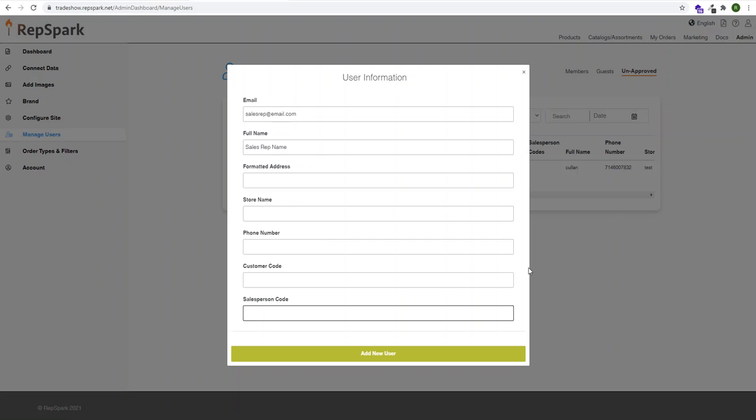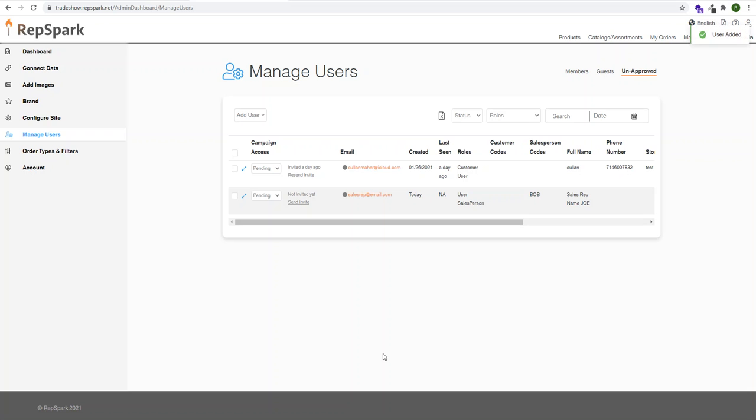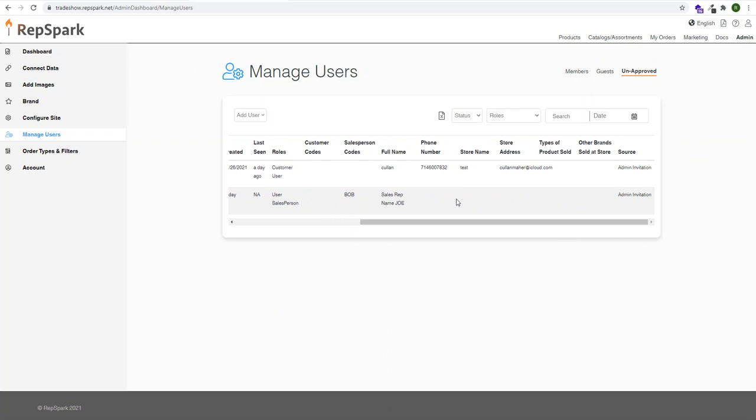It needs to be an active code that was already established using the customer sheet upload that we did in the previous video. So we know that there's an active salesperson code, BOB. So that's the one I'm going to reference for this salesperson. We'll just call this person Joe, even though the code is Bob. Okay, so I've added this new user in here. The sales rep name shows. The other information, if we had put it in here for the phone number, would show.